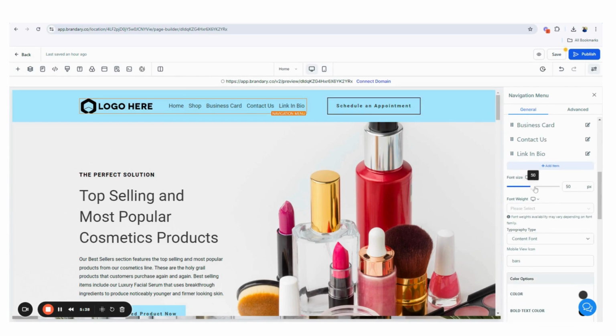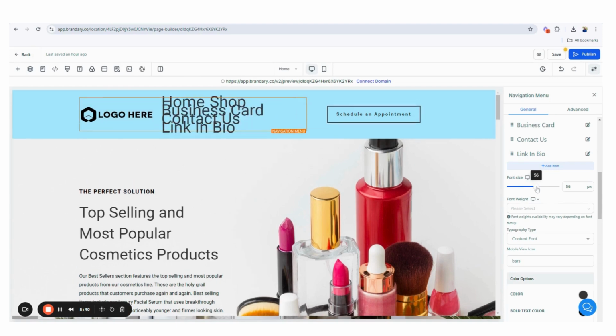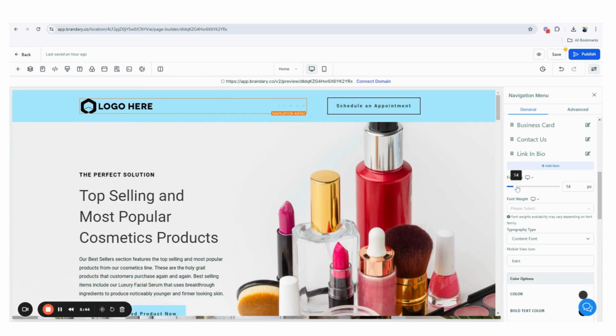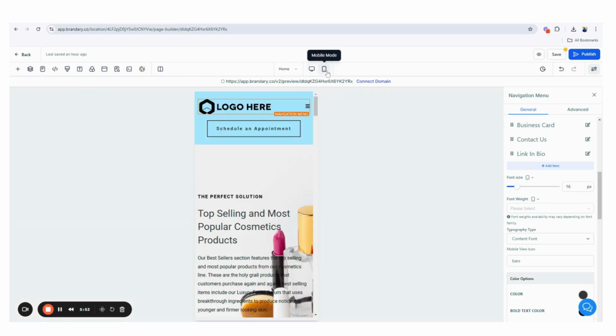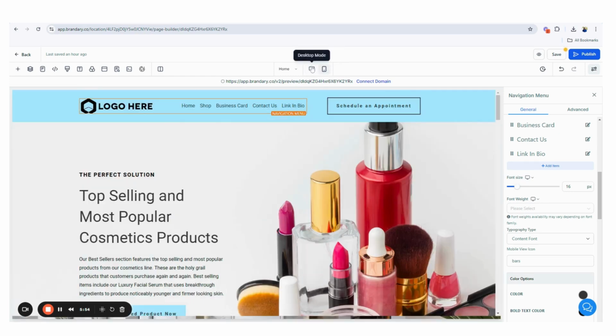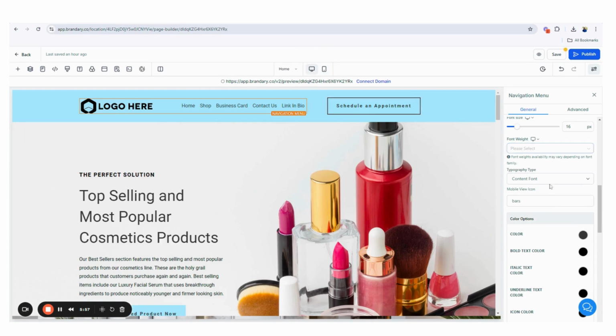You can change the font size on these. See what a mess that made. Which is why I say if you don't have to, try to leave this alone because it will make a mess, and then especially when you go into the mobile, it'll make it look even crazier. You can change the weight, you can change the typography.